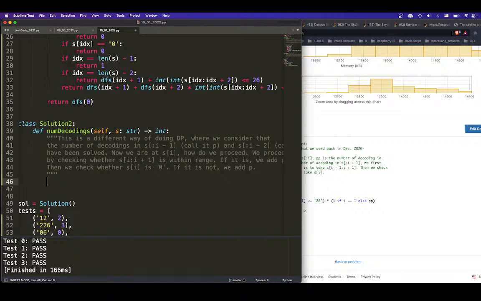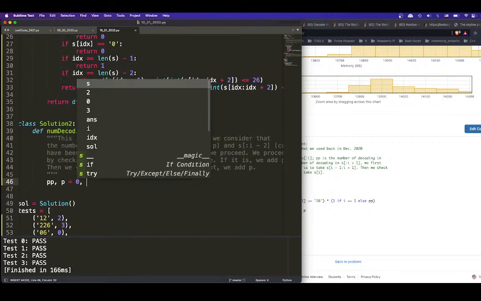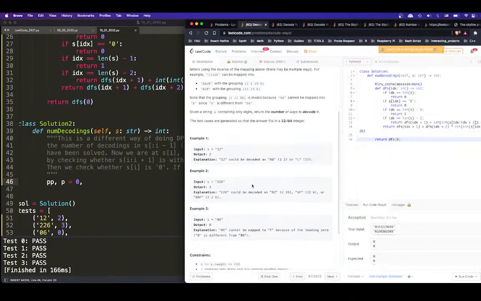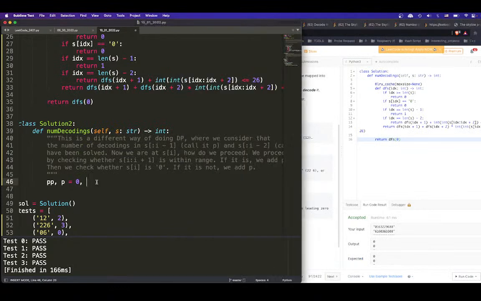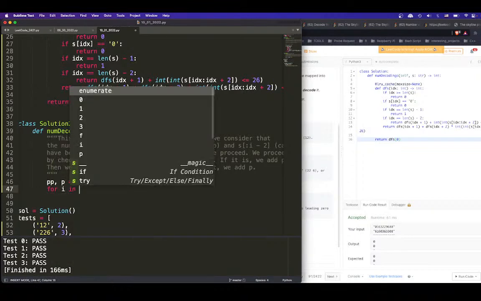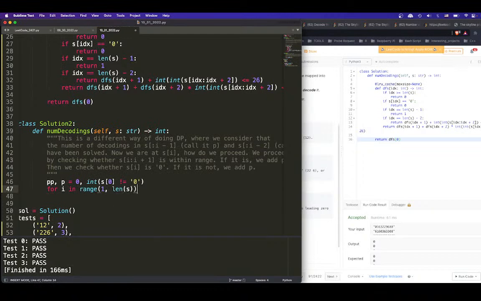I don't have P minus 2, so I can say PP and P is 0. And for P, what's the length? Do we have a 0 length? No, we do not. So we just say it's going to be int of S[0] not equal to 0. If it's not equal to 0, then we have one. Otherwise, we don't. And then we say for i in range 1 to the end.